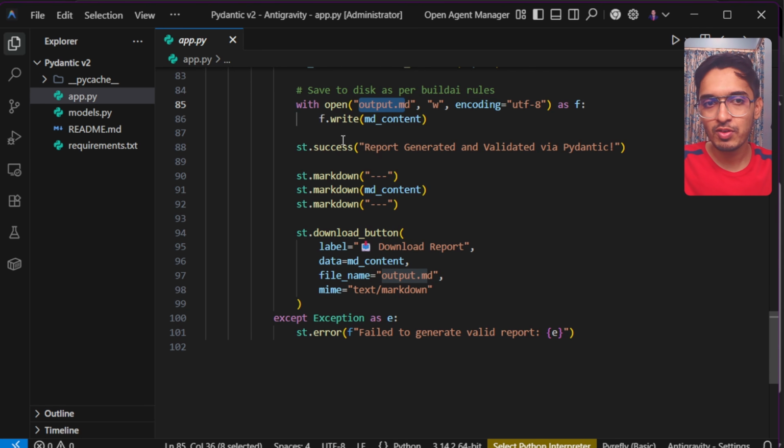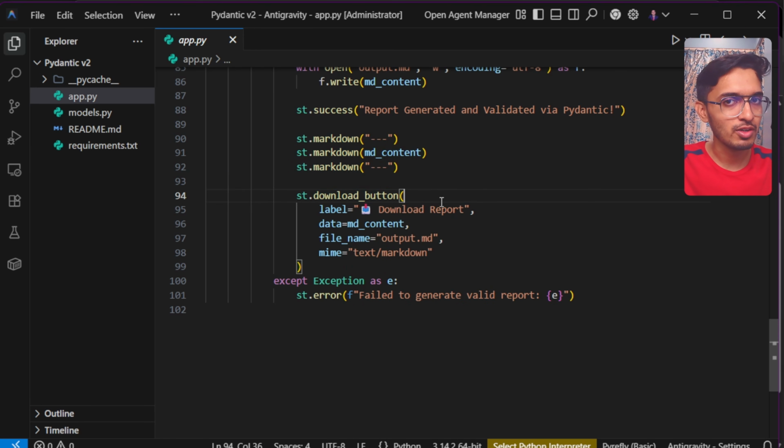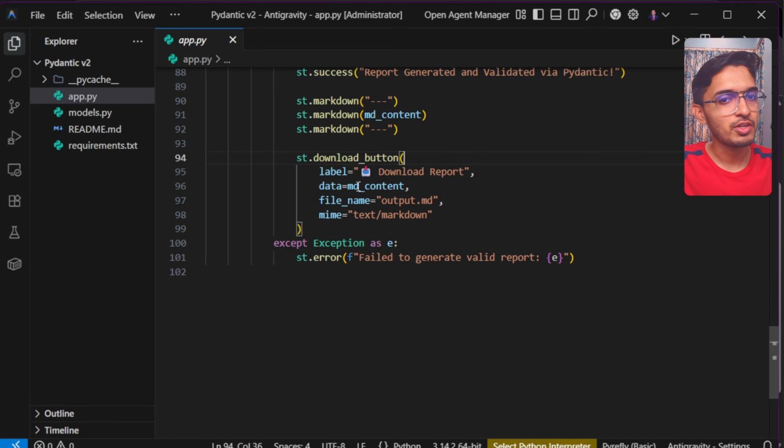Once everything is done, we'll have a success message that the report is generated and validated using Pydantic, and we will also show a preview of the markdown content in the UI directly. And it will also have a download button to download the final report. So once the user clicks it, the final report will be saved in this output.md file in the same local folder.